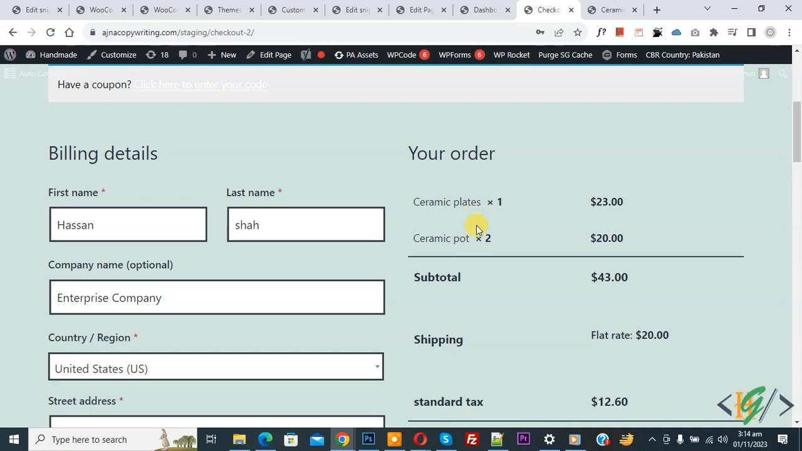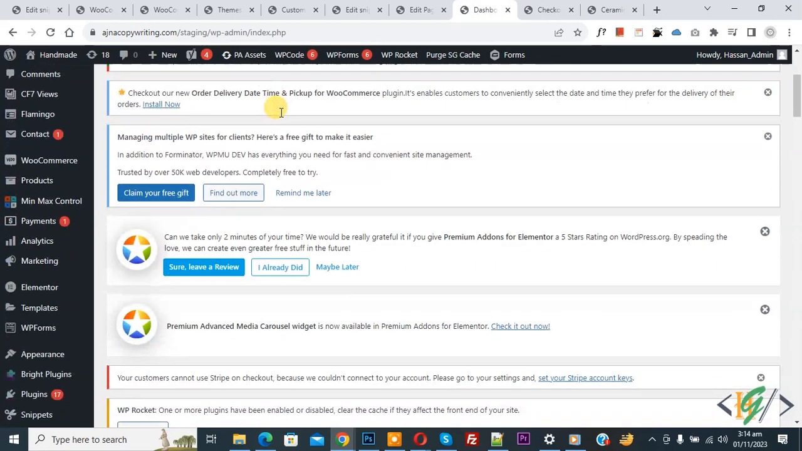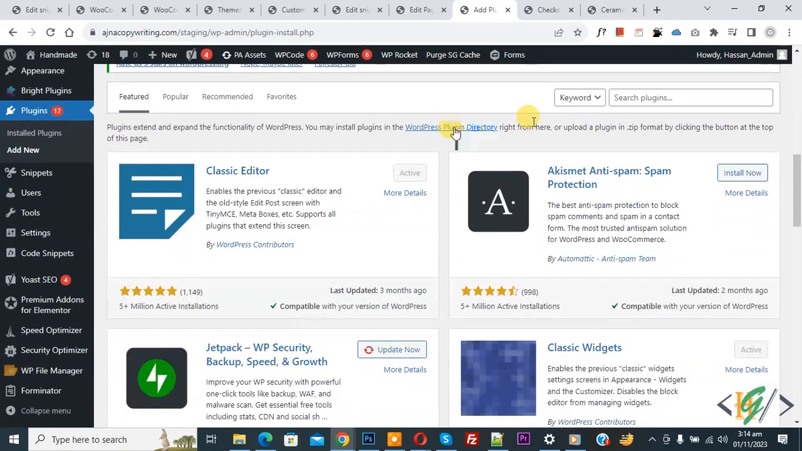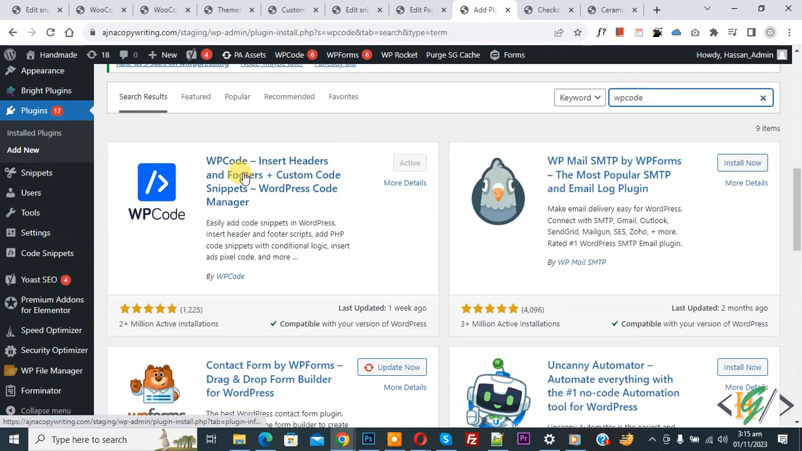Now go to dashboard. Scroll down on left side you see plugin. So click on add new. So we are going to install plugin to add some custom code. Then in search plugin write WP code. So this is plugin WP code insert header and footer we will use. So you will install this plugin and activate it.